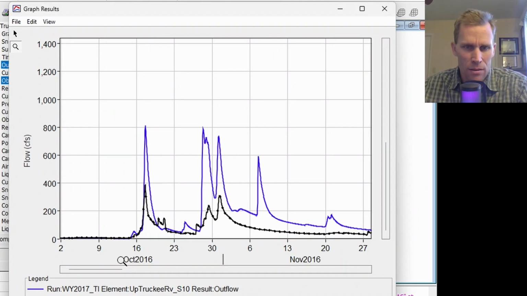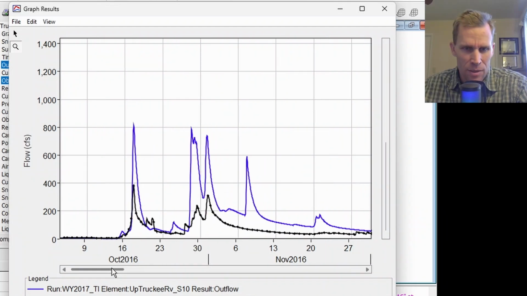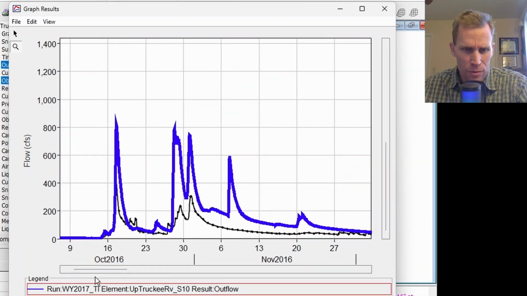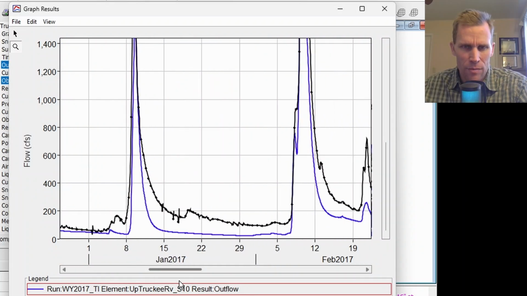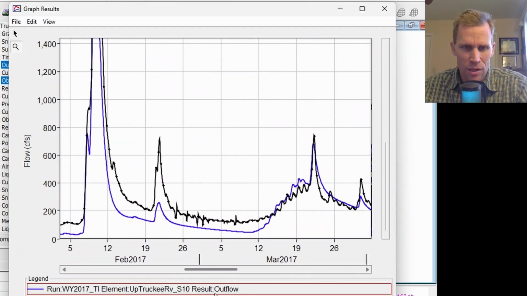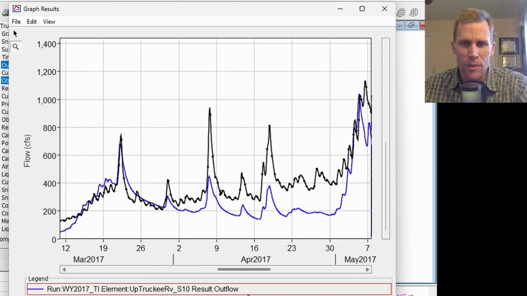If I zoom in here on just one or two months at a time, we have the computed results in blue, and that's a pretty good match right there. A very good match. And then we're starting to see some deviation here during the melt period.